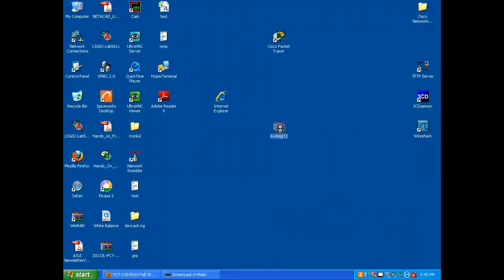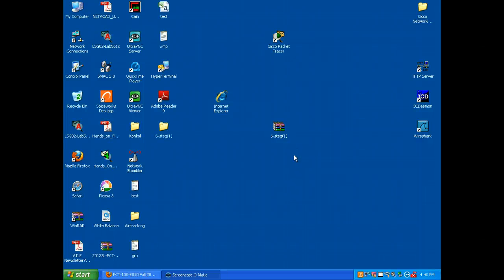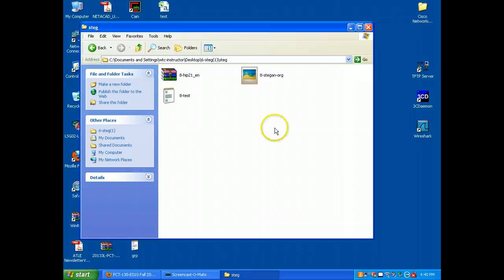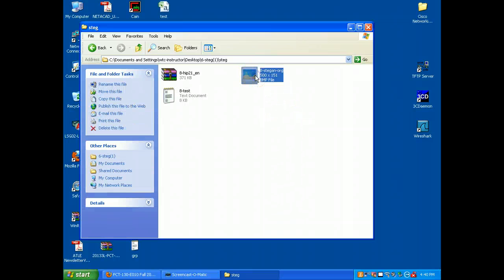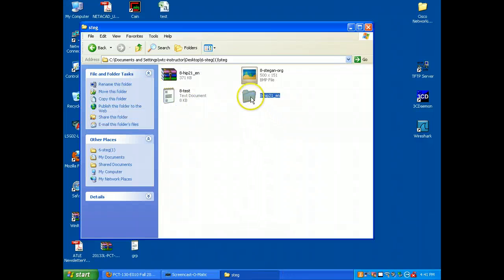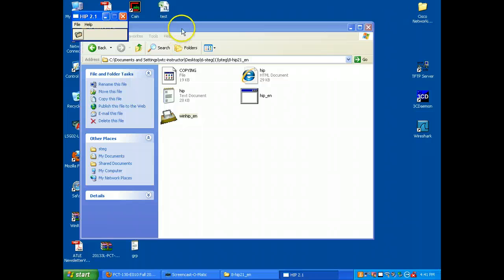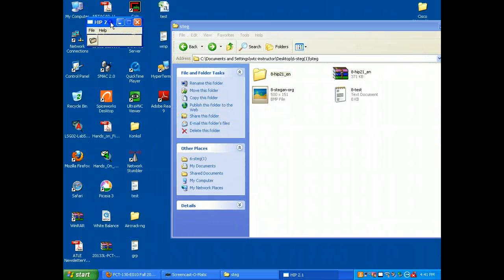Okay. So I'm going to right-click on that zip file. I'm going to extract all. There's my 6 steg. Open that up. There's your original bitmap, your original text file. If you right-click on this 8HIP21, extract that one. The executable's in here, and it's this one right here with this icon, WinHIP_EN. You double-click on that. That is the extent of the size of the app. It's very small.